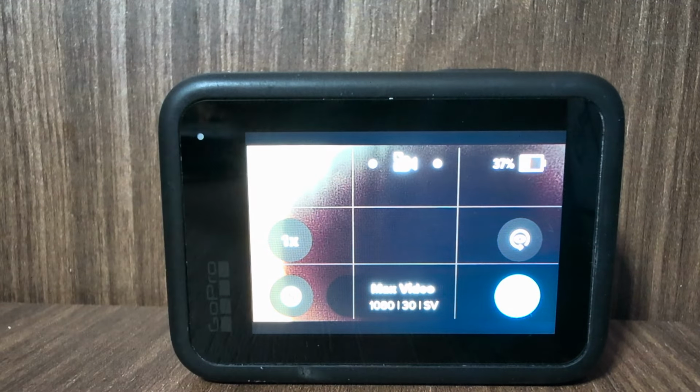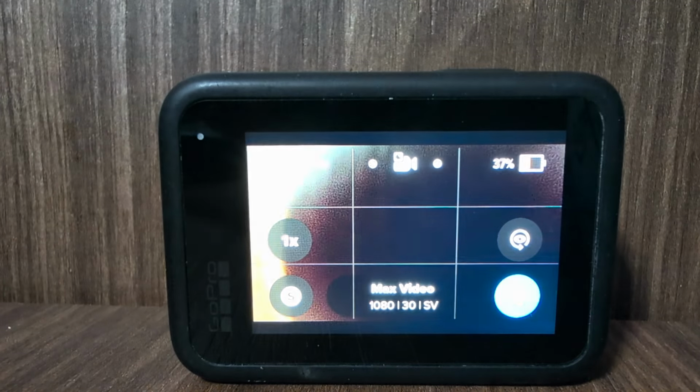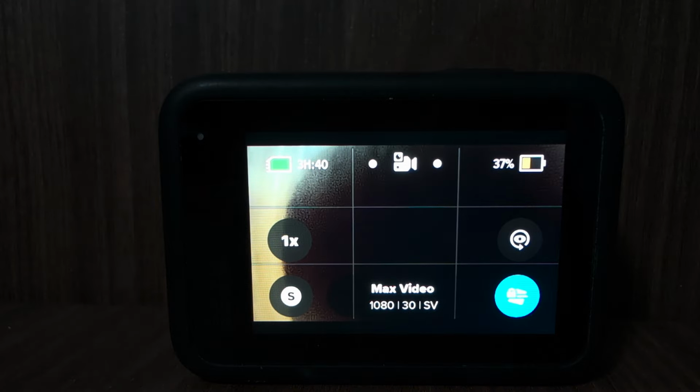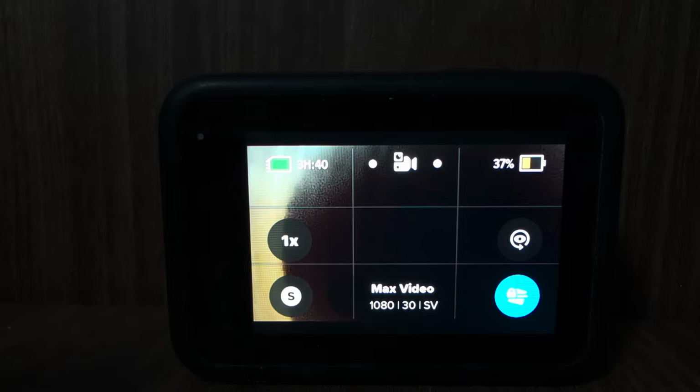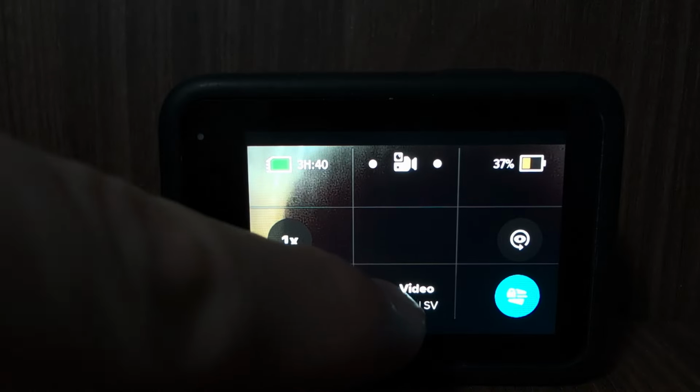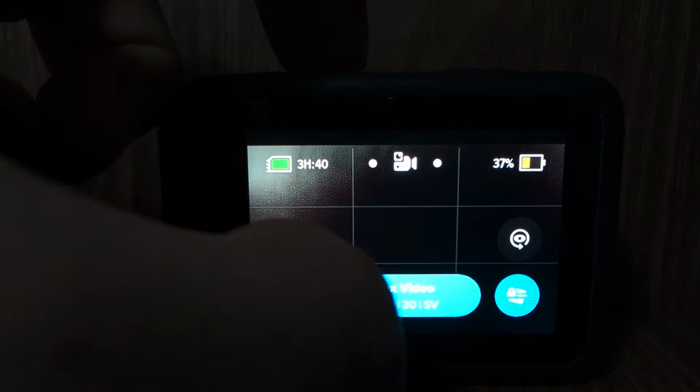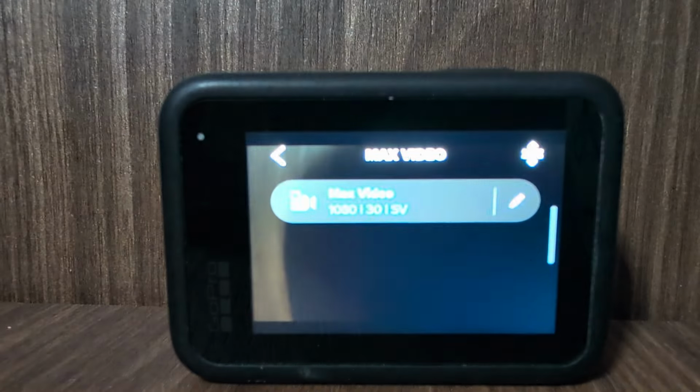But if you don't see this icon right here, what you can do is head over here to the middle where you see this max video. So max video is because I have this max lens on it. So if you don't have it, you will see just video, and if you press that, you will go to the settings here.